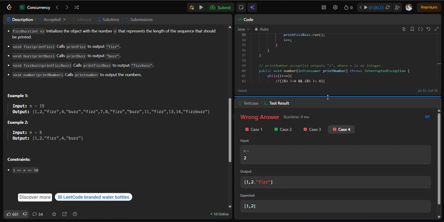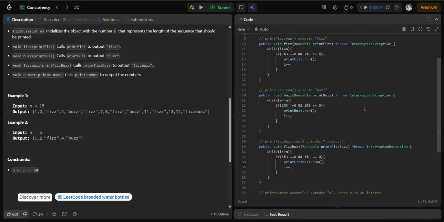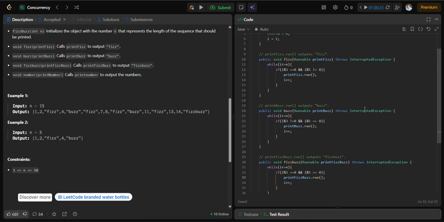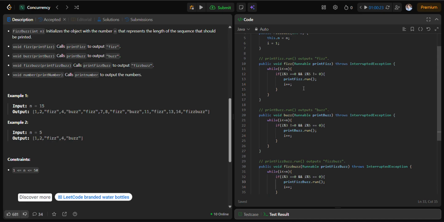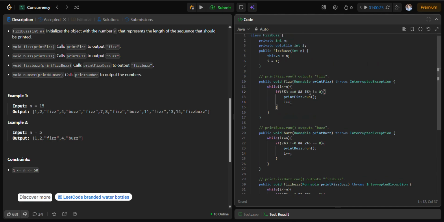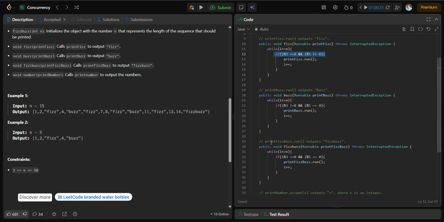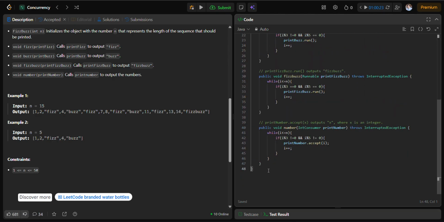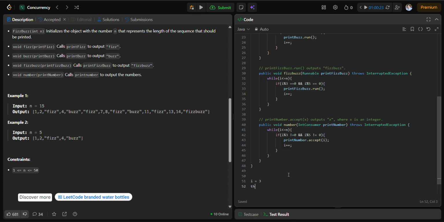Why? Because this solution right now has a race condition and still atomicity, but not with I. The race condition and the atomicity are with this particular if statement. Why? Let me take an example. Suppose I is equal to 3.